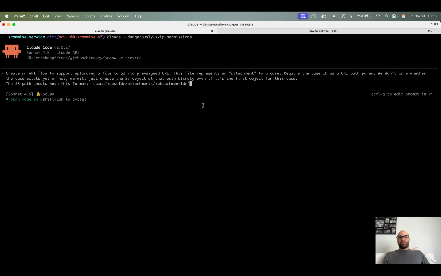Okay, so plan mode. I say create an API to support uploading a file via a pre-signed URL to S3. We already have something in S3 that I set up that's like a case ID path or prefix. It's not really a folder, but it's a prefix in S3.